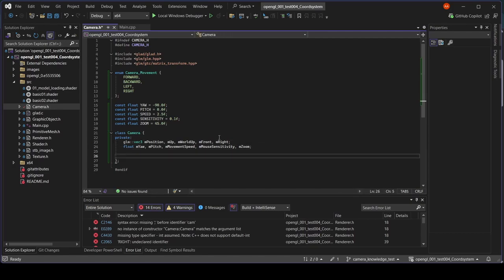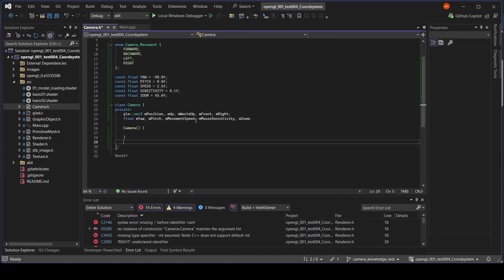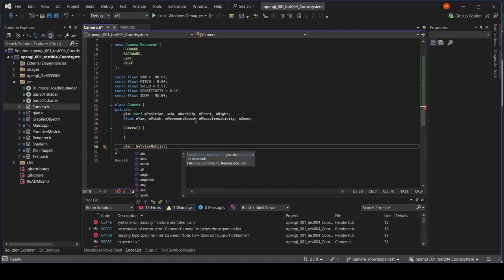Okay, now let's move on to the camera constructor. I'll just write out all the functions so that we know what we're dealing with. We have the get view matrix function, which returns a glm mat4.